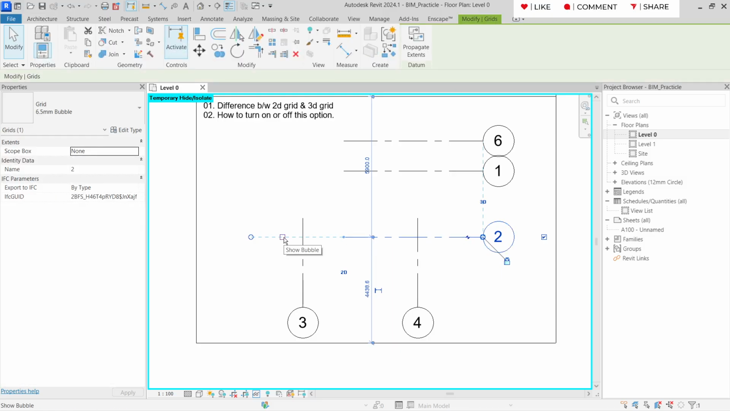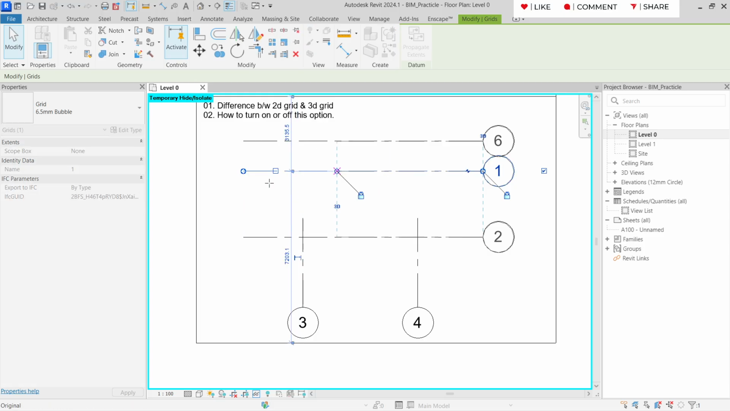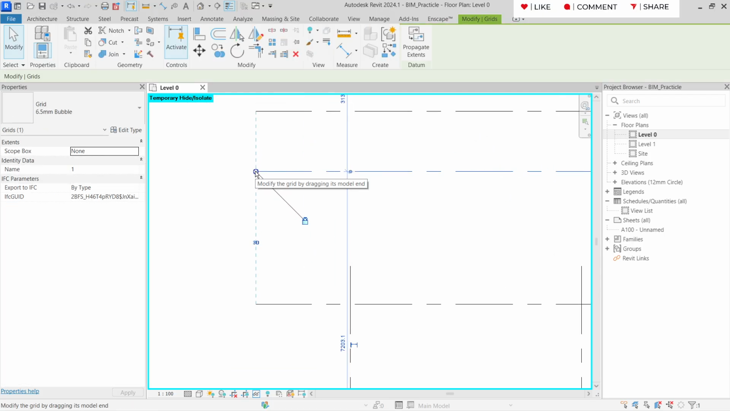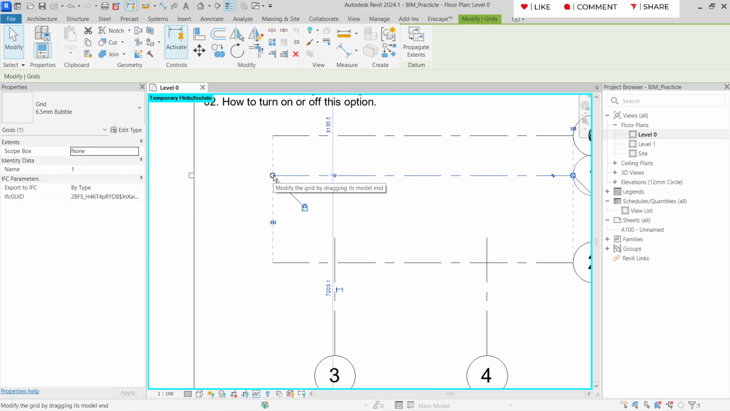If I connect to this grid and make it 3D, wait, this is the point. This is the show bubble, then this is the modify the grid by dragging, and it's an end point. I will click this end point, then it's converted into a 3D grid. Then I will lock this point and move like this. See, it will move. So here we have 2 points: one is this particular point, modify the grids by dragging its model end, and then this is the bubble, correct? It's a 3D point.